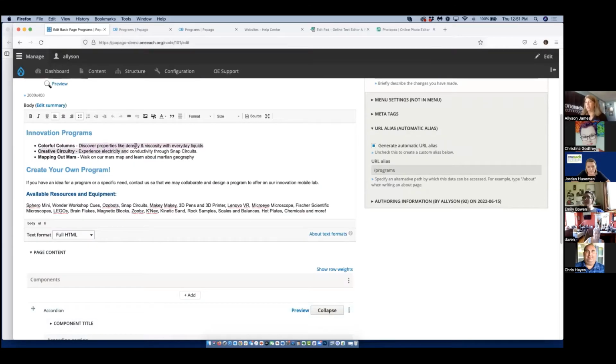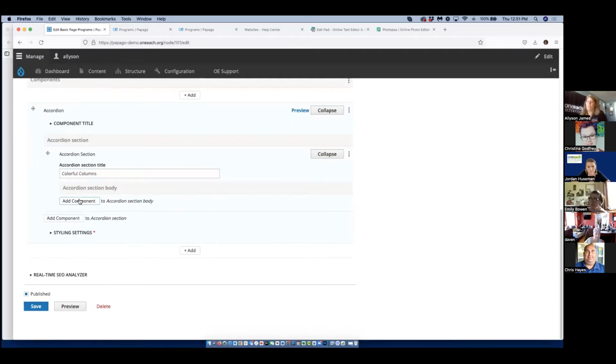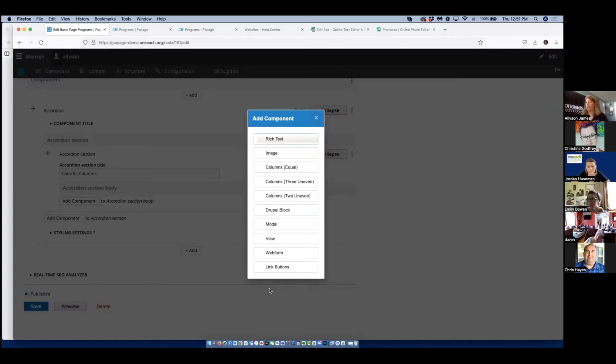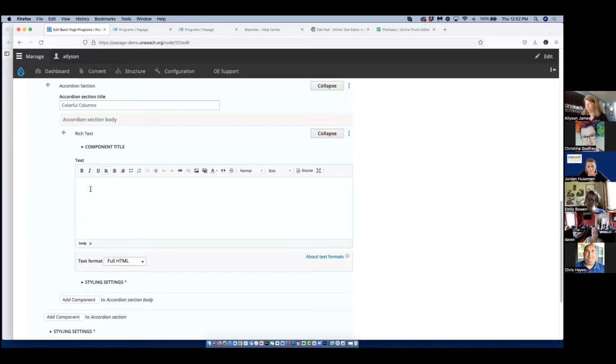So all I'm doing is I'm reworking a page that exists on my site. I'm thinking, I want to lay this out different. So what goes in the accordion? When I click add component, it's what I can place inside the accordion. In this case, I'm just using the rich text editor, and that's what you use a lot. You'll just grab that rich text editor and place your copy there.